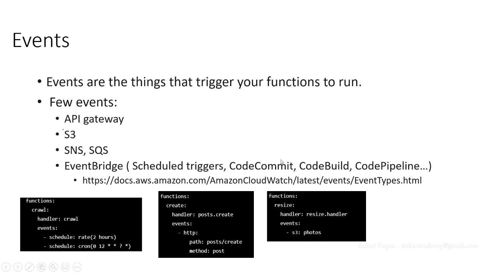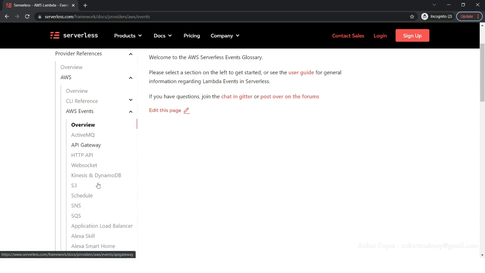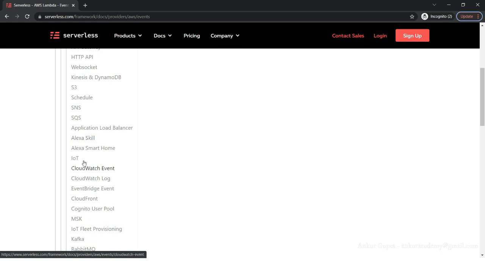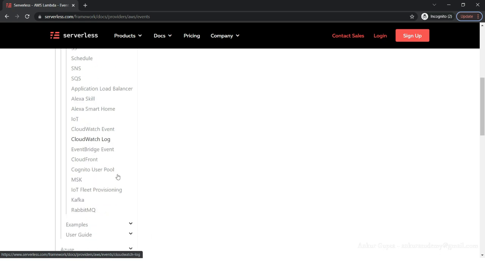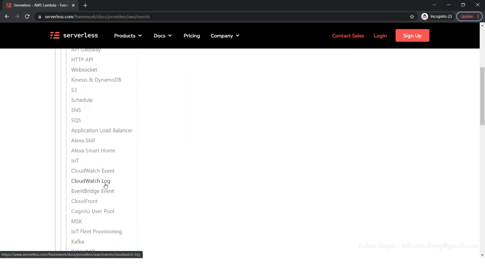If you go to Serverless AWS Lambda events documentation page, you'll see that there are a lot more different services that can trigger an event to run a function. Like Kinesis, we have IoT based events, then Alexa Skill, your RabbitMQ, Apache MQ. Even if you are running a Lambda function which is creating some CloudWatch logs, even those logs that are being created by one Lambda function can be used to capture an event and then trigger another function.